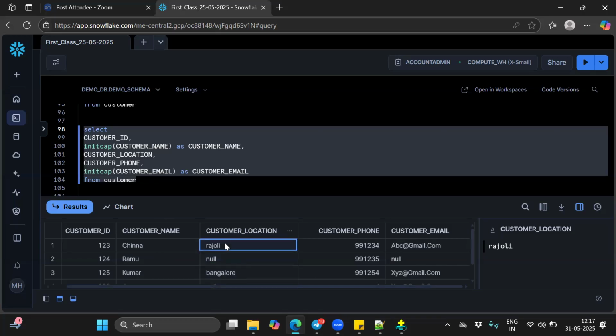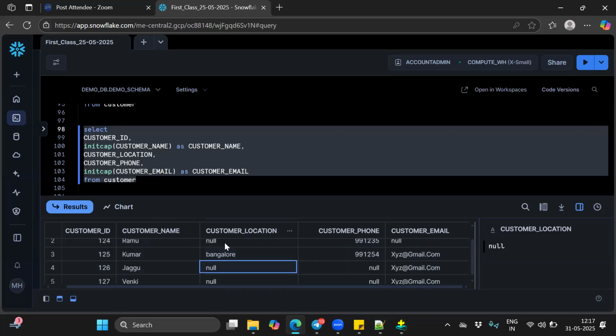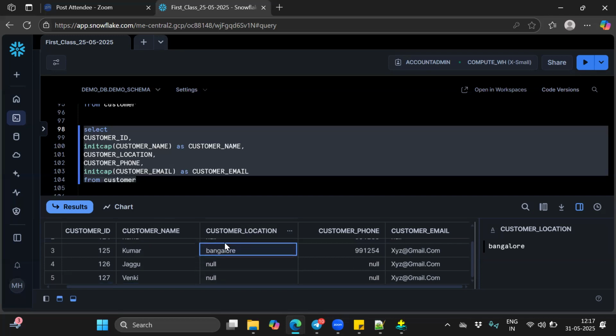So, for example, I have a Rajoli. So I know no, I don't want to replace it. I have a null for the second record, then I have to replace this null value. And again, Bangalore, I don't want to touch. And this null we have Jaggu, Venki, so I have to replace the value.